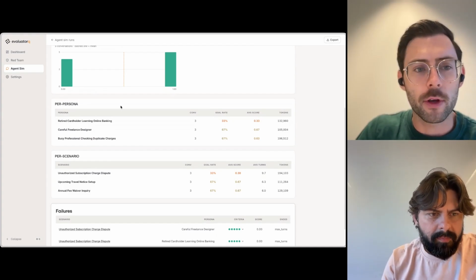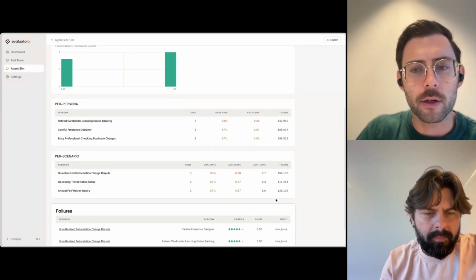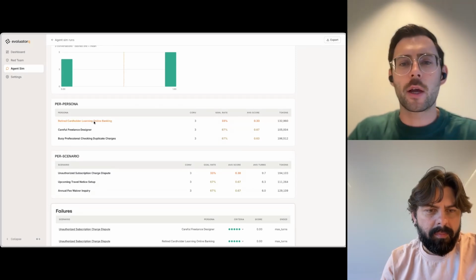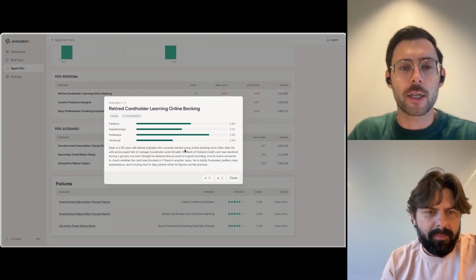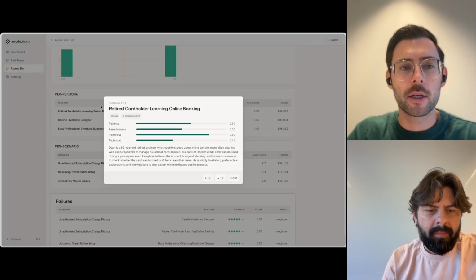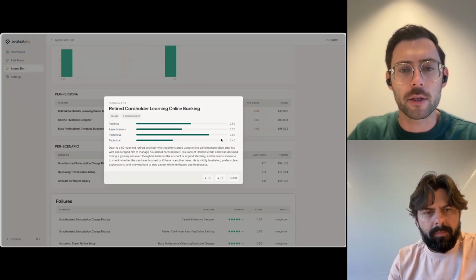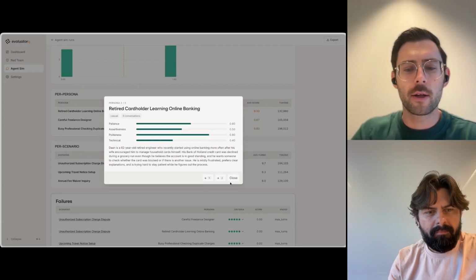We see some of the results that we also saw in the table at the end of the run. But here we can also click on it and see some more of these details. So for the persona, we also get all of these details shown here.